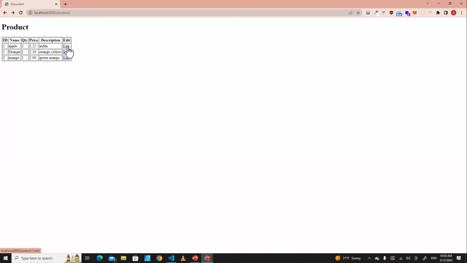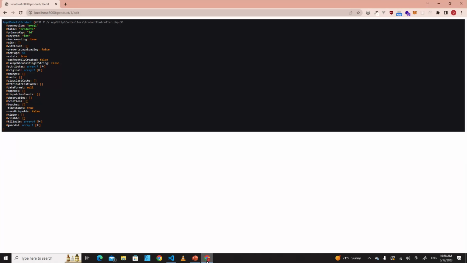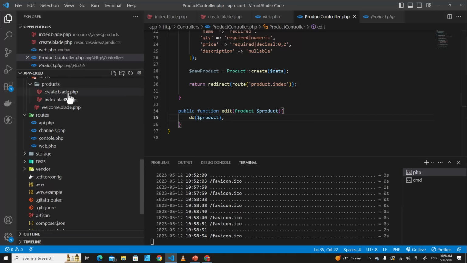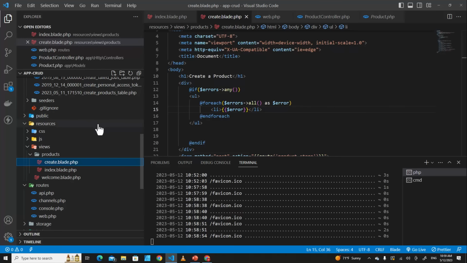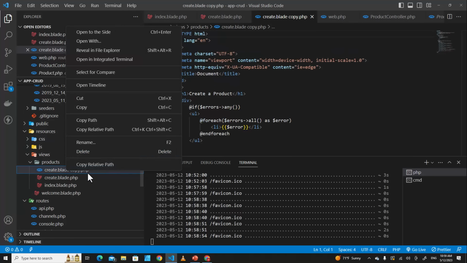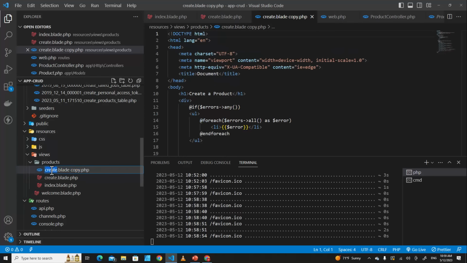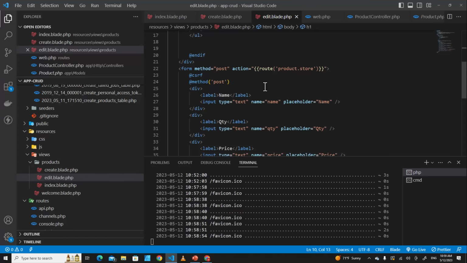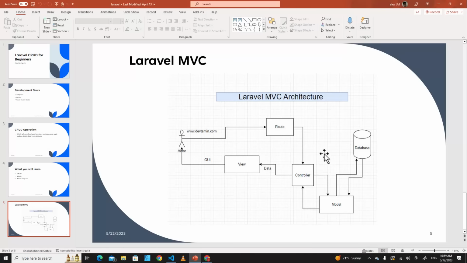So the edit page is quite similar to create, so I'm going to copy the create page to save time. Just copy it, Ctrl C and Ctrl V, and then rename this one to edit.blade.php. Over here I change this one to edit a product. Okay, we have a view for edit.